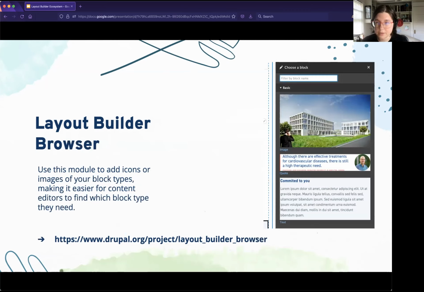So layout builder browser. This one is kind of one of the things that we were aiming for when we first created layout builder, which was having different icons or possibly a preview of different blocks available. So this module allows you to add icons or images of your different block types, and it makes it easier for content editors to find which block type they need. So normally you'd be just browsing through a list of text of block types, and that can be really confusing for content editors. They don't necessarily know what that text correlates to on an actual block.